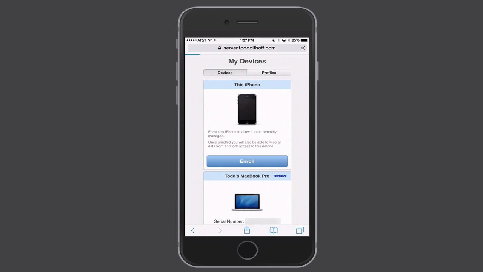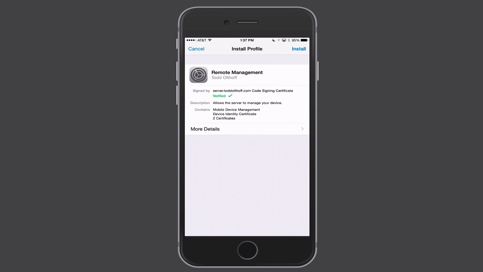And so now what it's going to do is actually enroll this iPhone into my Open Directory so it can be managed. And now it asks if I want to accept the remote management certificate. It's got a few certificates there. It contains a mobile device management device identity certificate, and then two other certificates related to my Open Directory. So I'm going to go ahead and install those.